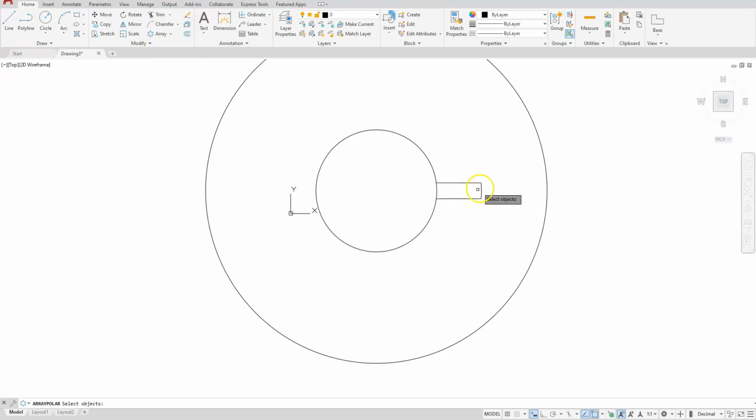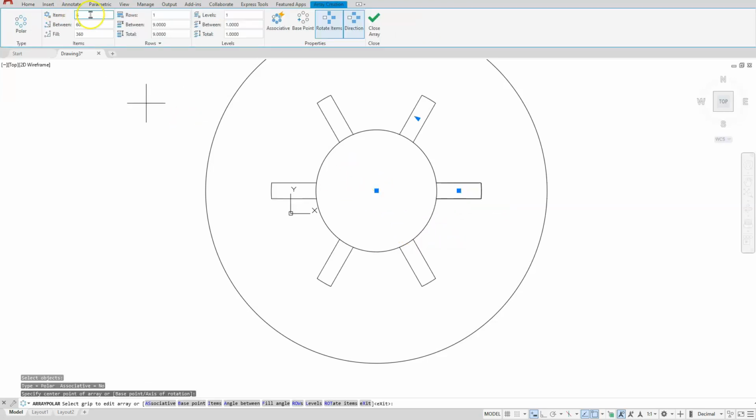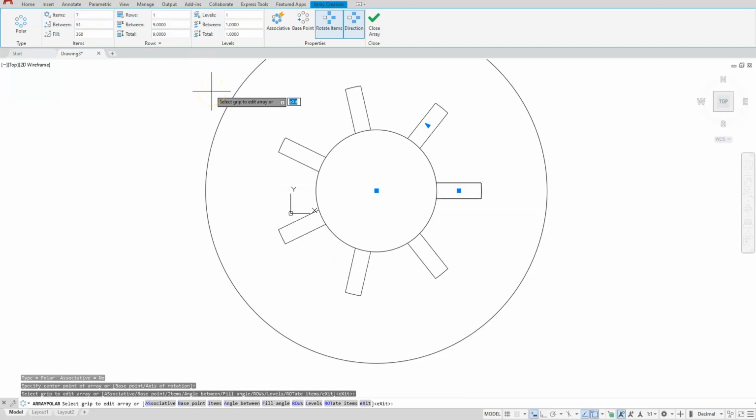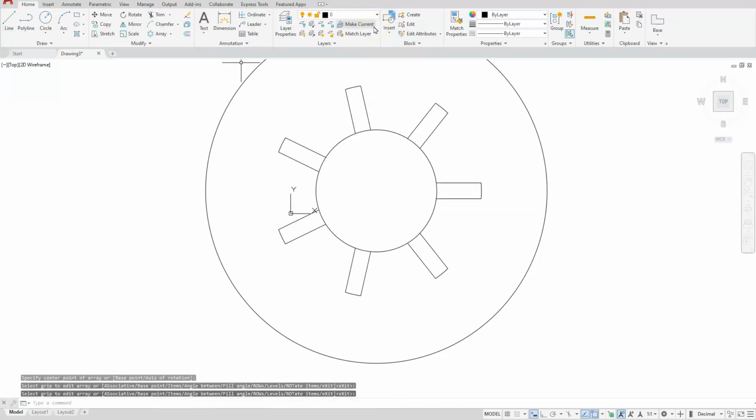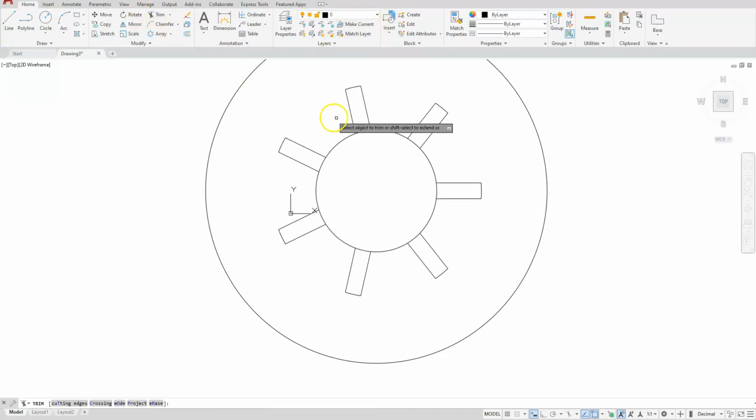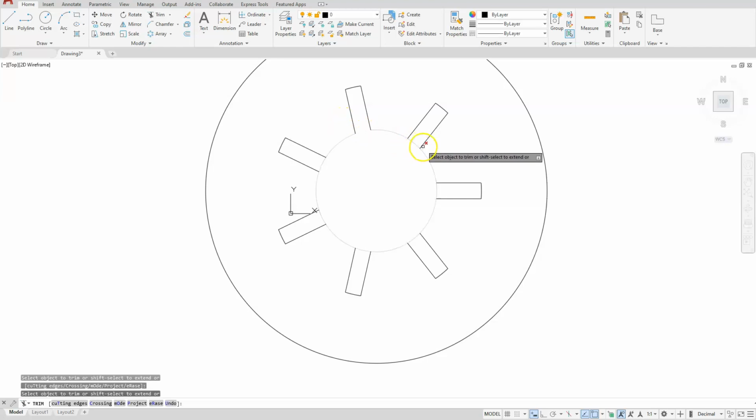Choose Array. Select these 3 objects. Let's go from this center. And instead of 6 objects, let's tell it that we have 7. Make sure your associativity is turned off and select Close Array. Go back to Trim, and then trim the portion between each of these circles, or in between each of these lines.